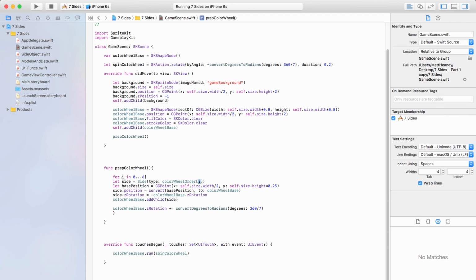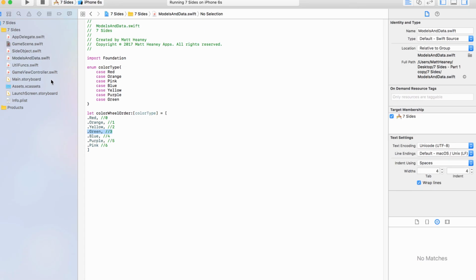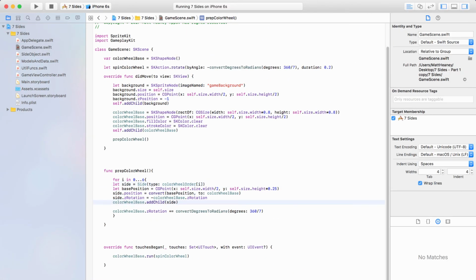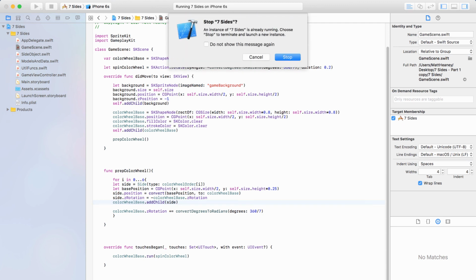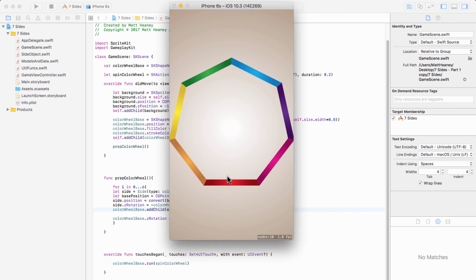So now the first side will be index 0 from our list, red. The second side will be index 1, orange. The next side will be yellow, next one green, blue, and so on. And now, using I, each side will be a different type, therefore a different colour. Hit run, just like so. The first side is our first type from our list, red. The next side is our second one on our list, then our third one on the list, fourth one on the list, and it just keeps working around.